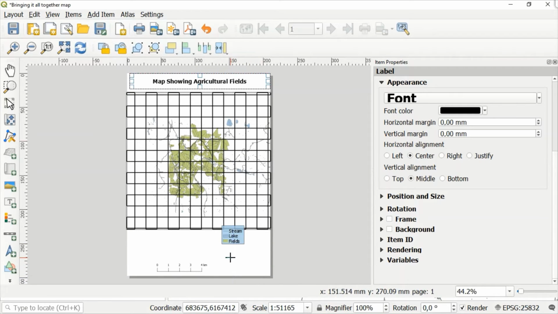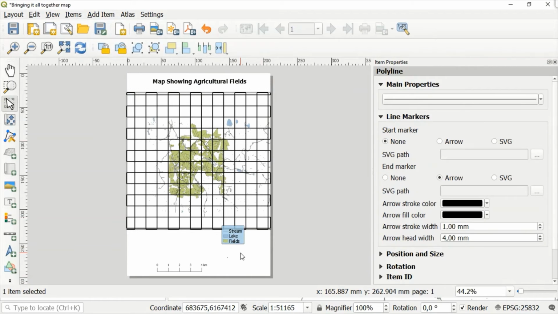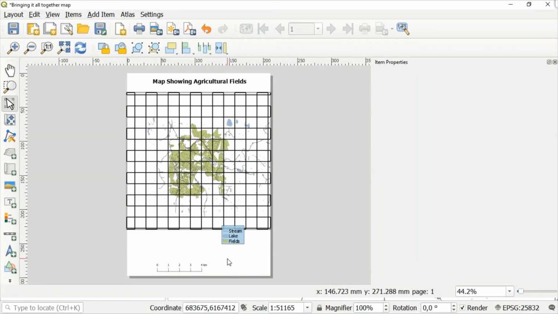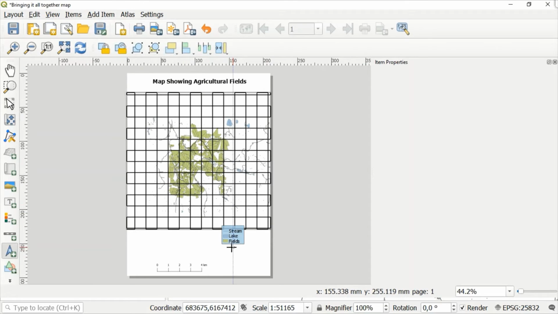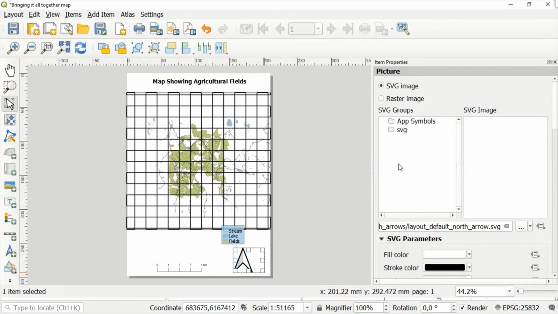Oh, sorry. My bad. You have to add a north arrow, not arrow. My bad. Add north arrow.